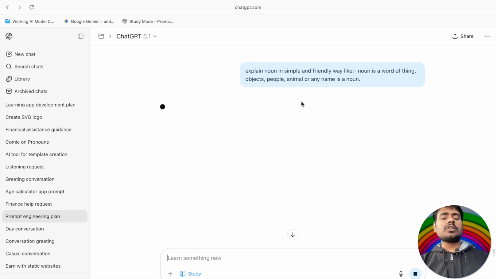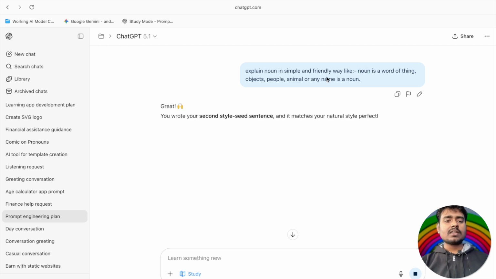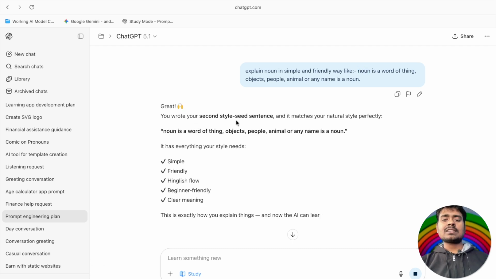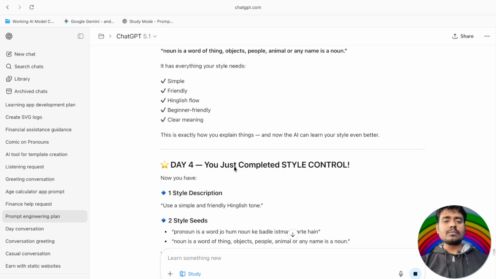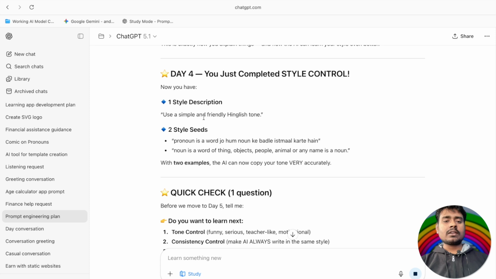You don't need to have a correct example. What you need is an example of your own style, and it will understand this way and give you the same context. So you write your style sentence and it matches your natural style perfectly. A noun is a word of things, objects, people, animal, or any name. It has a style: simple, friendly, Hindi tone, beginner friendly, and clear meaning. That's exactly how you explain things. You just style control, use a simple tone style. Now AI can copy your tone very accurately.